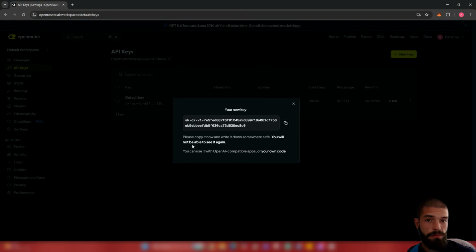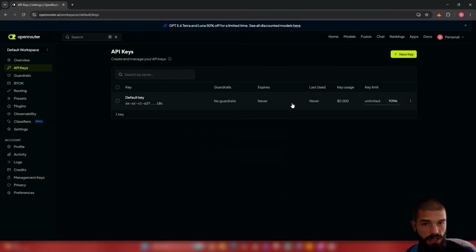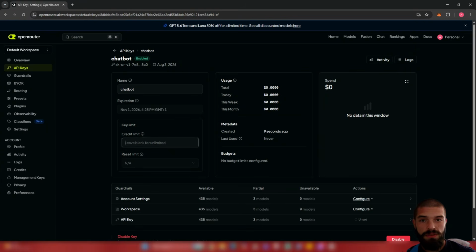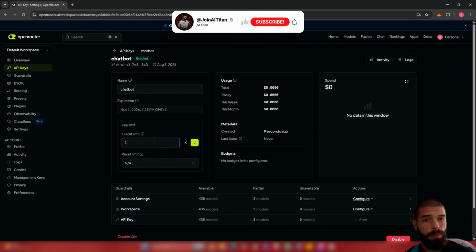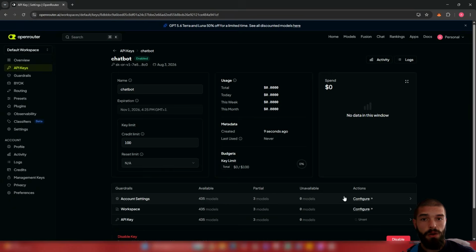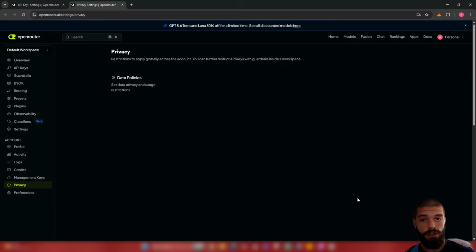So guys, imagine building an AI writing assistant. During testing, you might compare GPT, Claude, Gemini, and DeepSeek to see which model produces the best results. If you explore the models page, you'll notice that OpenRouter also provides useful information like pricing, supported context windows, capabilities, and popularity. And this makes it much easier to compare models before deciding which one fits your specific use case.